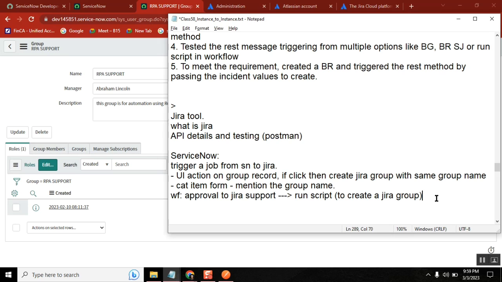Third requirement: whenever you create a group in ServiceNow, with the same name, create a group in Jira.